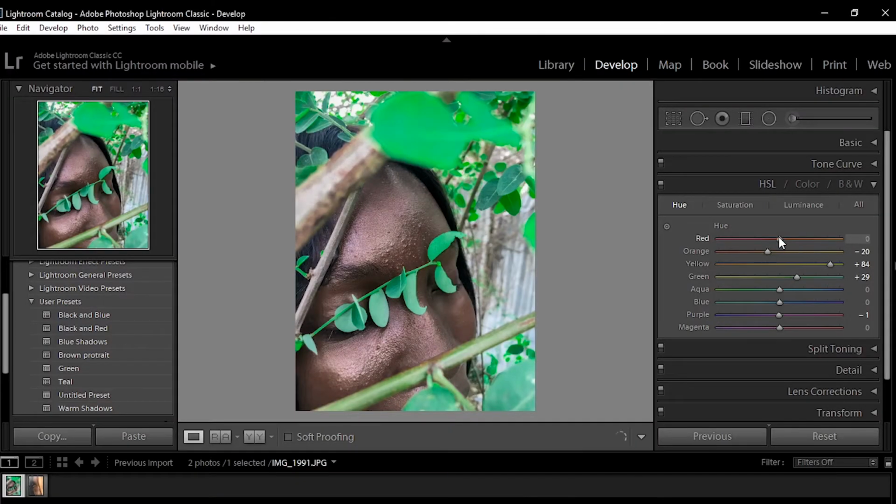Now this way you can draw attention to the face and the leaves at the same time, even if they are separate entities, but you can still draw attention to both entities.